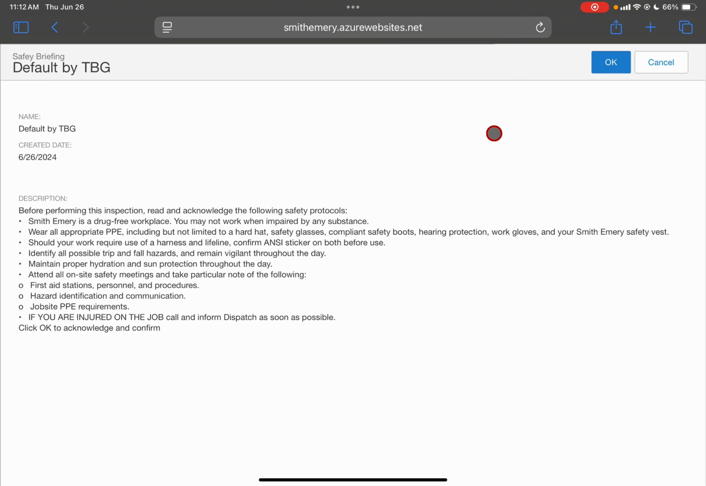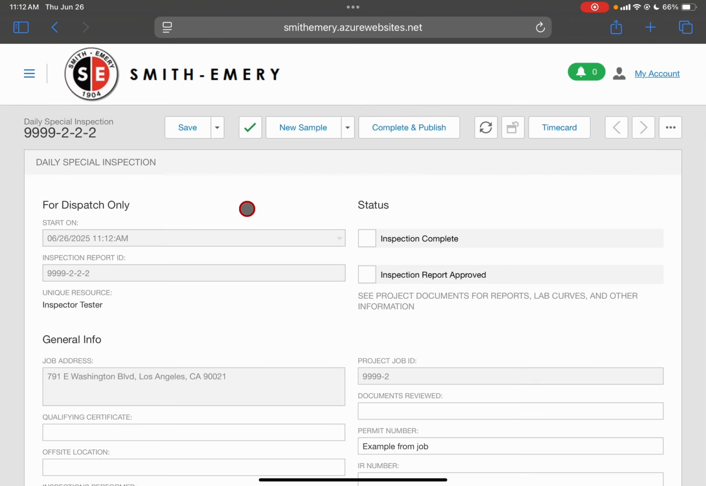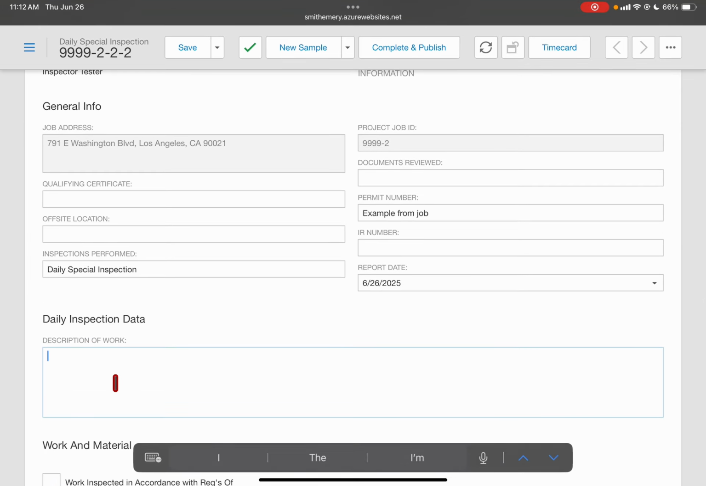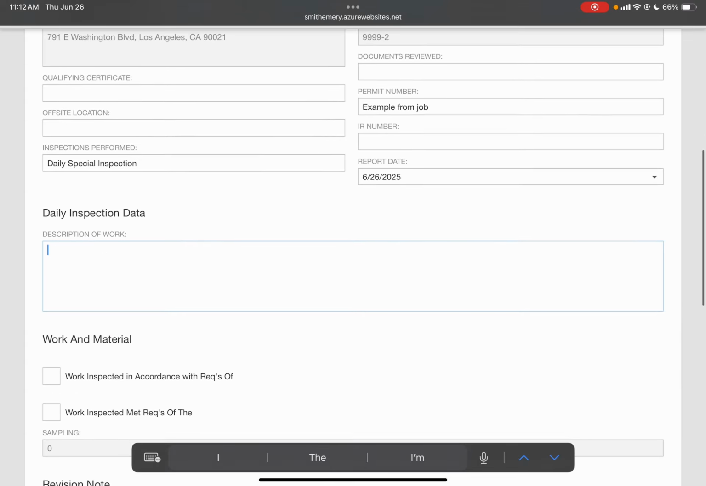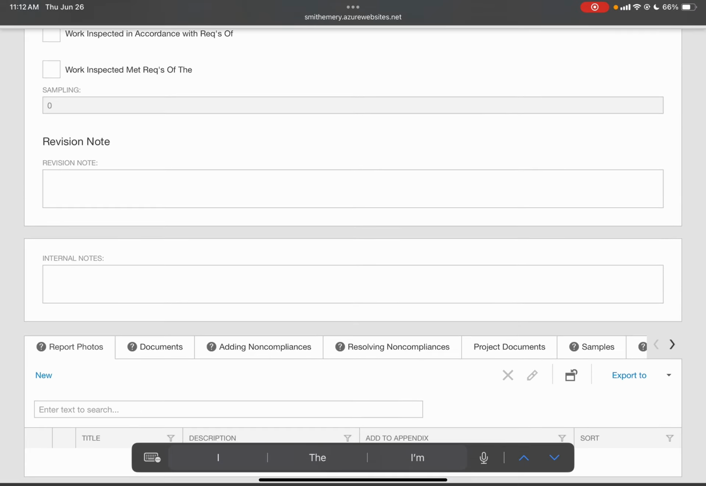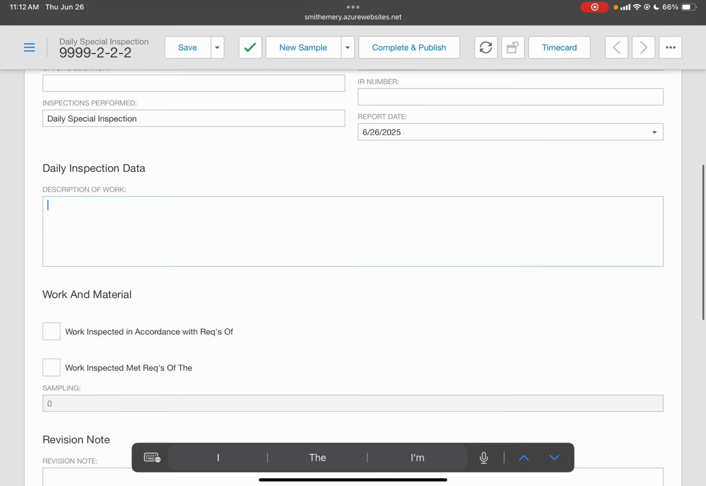Safety briefing again. I'm going to acknowledge that by clicking OK, and I'm on my concrete inspection. So you'll notice this one is much more simple. All it has is the description of work. If we scroll down to the bottom, there are no additional tabs for data tables. It's just report photos and documents. All the other fields are the same.